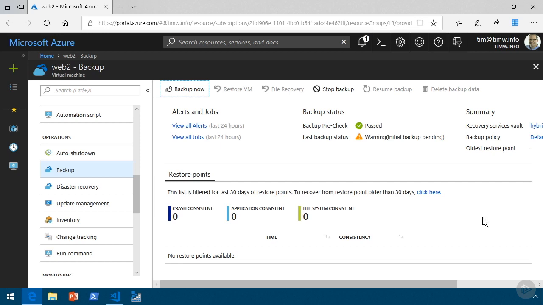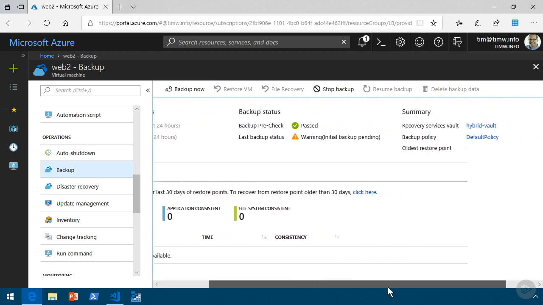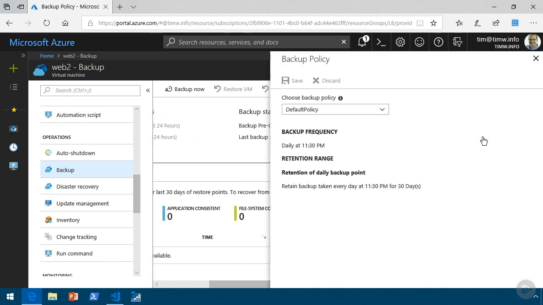Now, we initiated this first backup manually, but I'm sure you're thinking, at least I hope you're thinking, well, Tim, how do we schedule this to happen? All of that happens in the context of the backup policy. If I scroll to the right a little bit, we get a hyperlink to that backup policy. We give it a click.